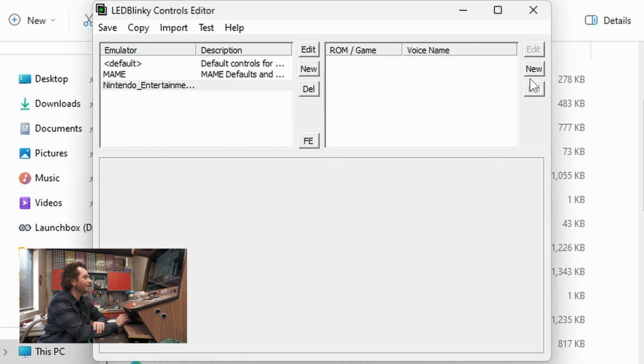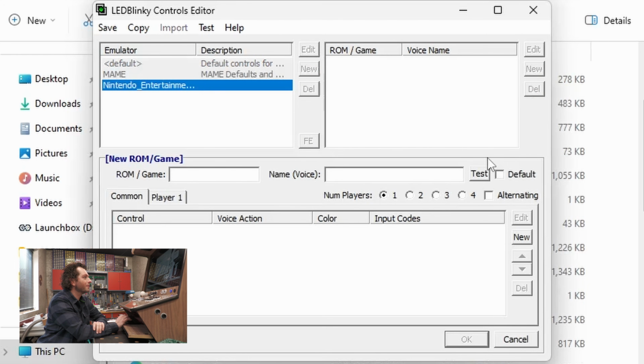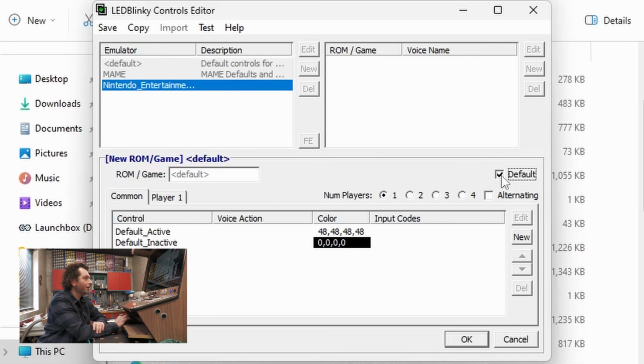So let's select New and select Default. Default means that we are not doing each and every game individually, as each game is of course played with the same controller. For all games we need 2 red buttons, a start, a select, and the joystick. So let's do that here.